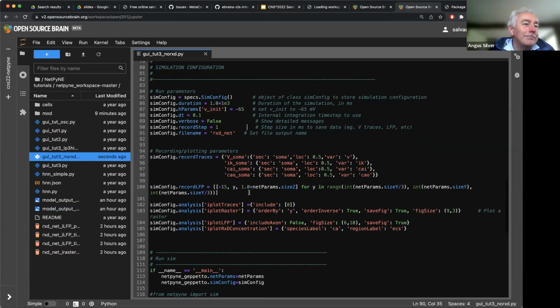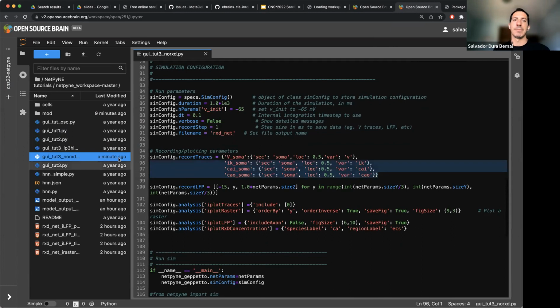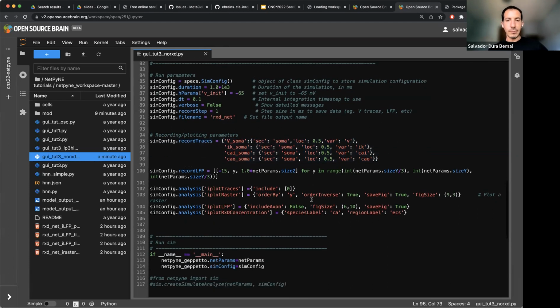Thanks. Okay, so finishing off with the simulation configuration, we set up some traces that we want to record. And there's some nice documentation on how to specify this. Here we're recording the voltage in the soma, this potassium current, the intracellular concentration of calcium, and the extracellular concentration of calcium. Next, we decide here that we want to record local field potentials.